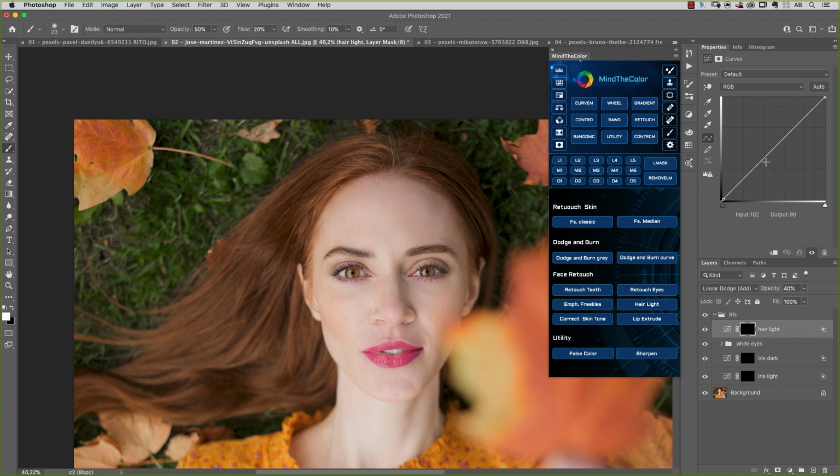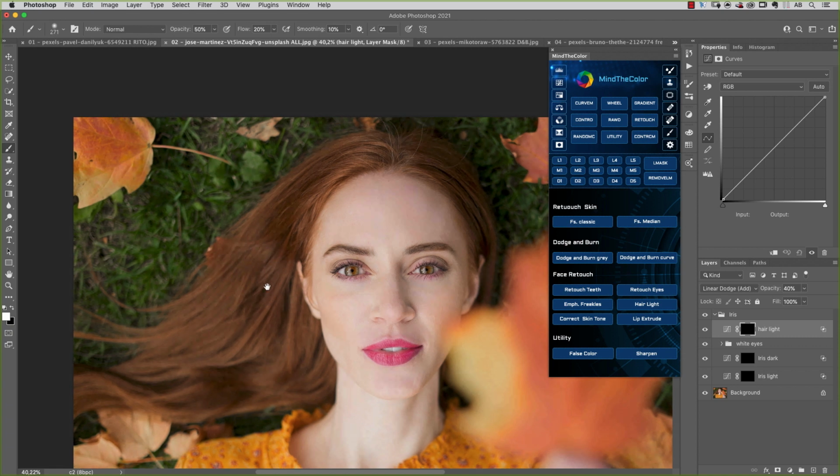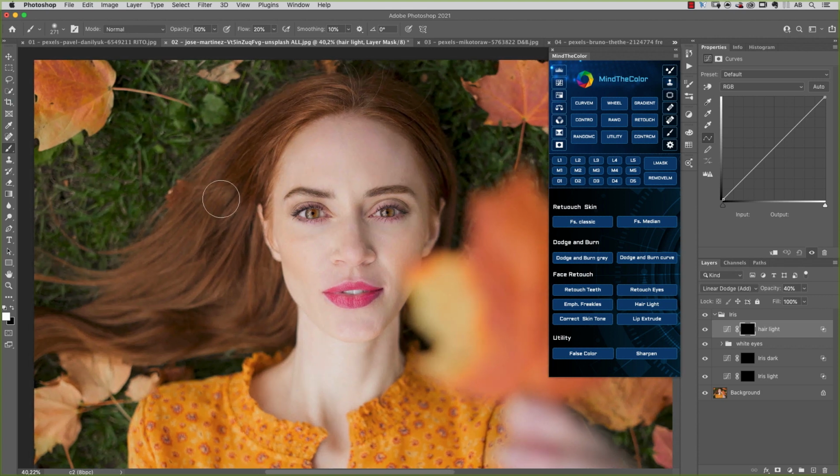This adds an adjustment layer, a curve adjustment layer in linear dodge. And we can use this with a very large brush to add some light in the hair. And this is the kind of retouch that is useful for adding some light strokes that can enhance the hair. That's before and that's after.